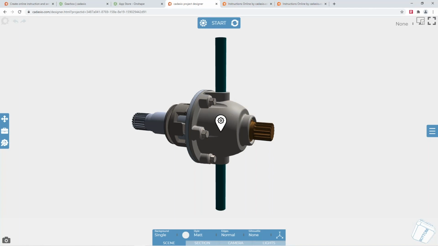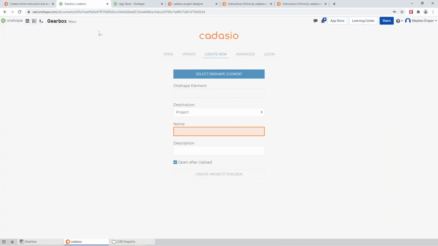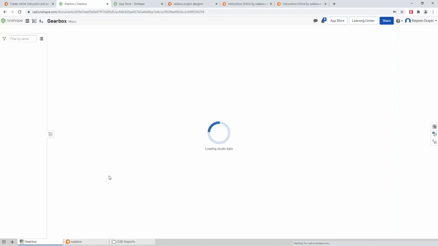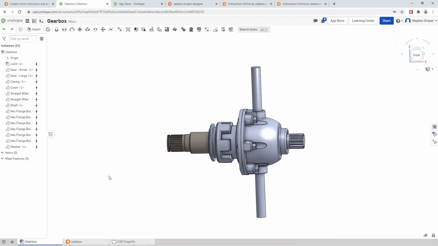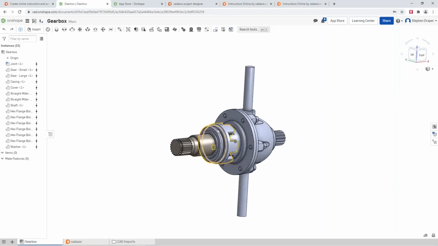But what happens if the Onshape person adds new features or adds new parts? Well, let me show you what happens. And this is why I've done it in a separate window, to show you some nice behavior. If I go back to Onshape and go to my gearbox, now obviously in this assembly I could start adding a load of additional components.